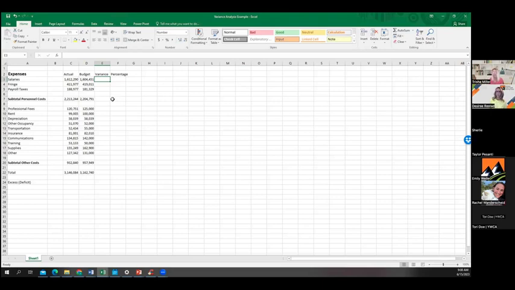So to calculate this, we want to start in that variance column. And remember what I said, we want to take the budget minus the actual. Budget minus the actual. So in this case, remember, start with our equal sign, right? So we want to take budget, which we can find there in D3, minus the actual. So pretty simple. It's a matter of just lining it up.